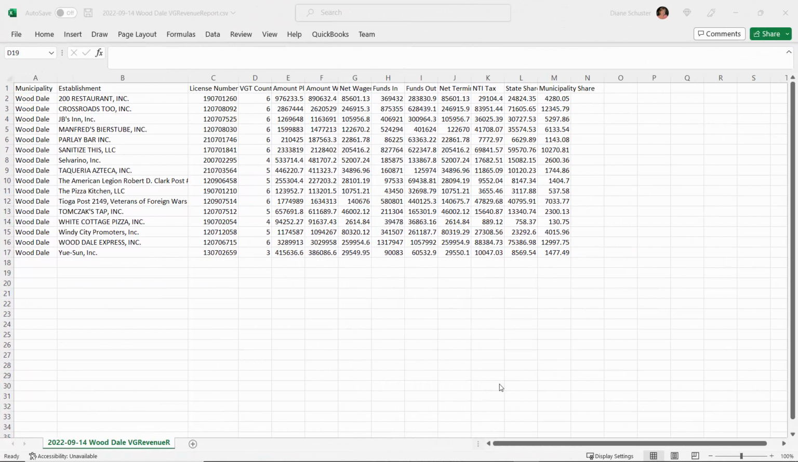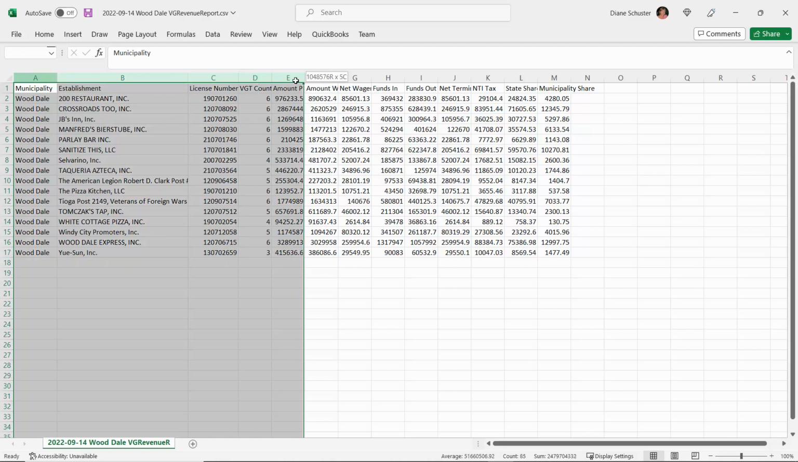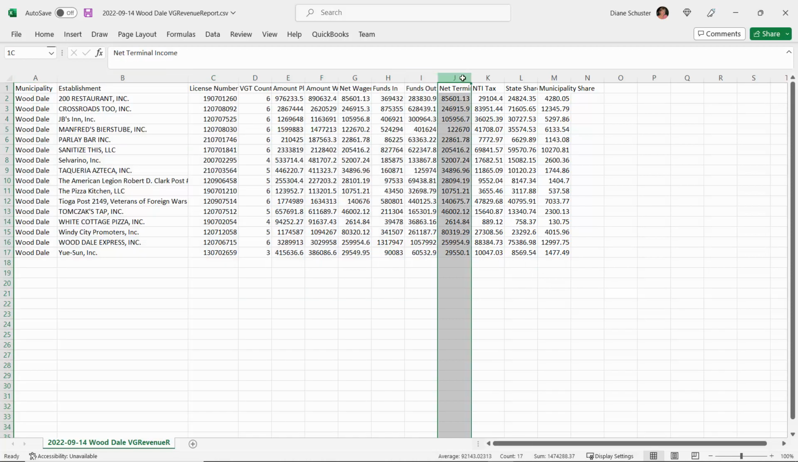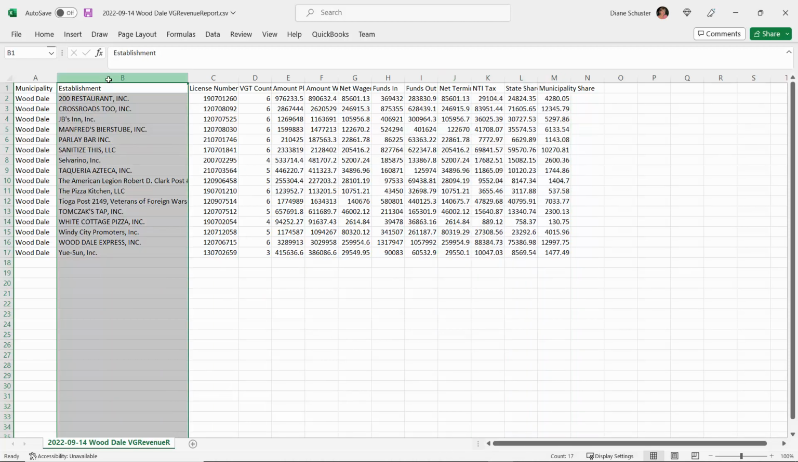Here's the file I'll be working with as the source data. It's a CSV file, and I have it open in Excel. We're going to be copying a bunch of these columns into the first table that I have set up. Then we'll copy the last 4 columns into a second table. In addition to these 4 columns, I'll also include the establishment column in that second table.